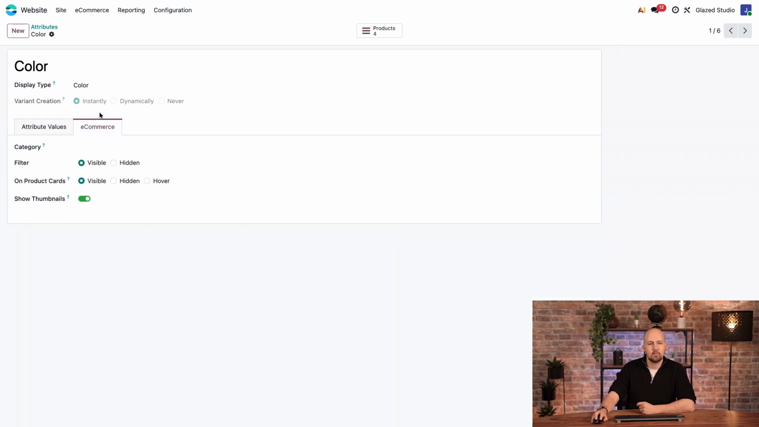Now let's go to the e-commerce tab. Here you can add a category, as we explained before, and then you can decide whether this attribute is visible or not on the shop page, which you can see here. You can also decide to show the attribute on product cards, meaning that instantly created variants are selectable on the shop page directly on the product card. And you can also choose them to be visible permanently or on hover only or not at all. Finally, if you enable the Show Thumbnails option, well, then you can use the product variants images instead of the product display to show options.